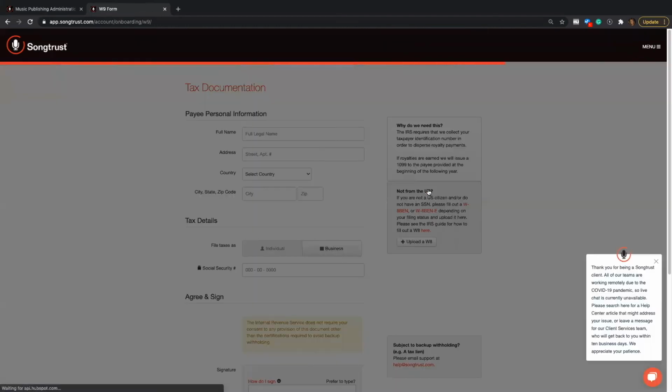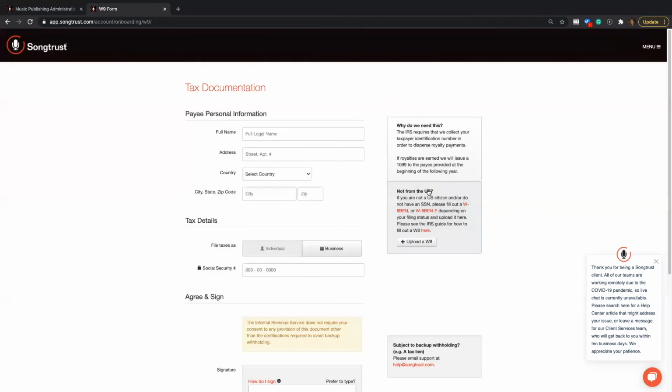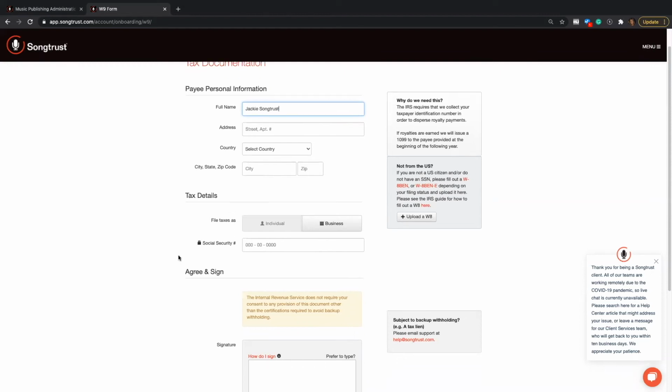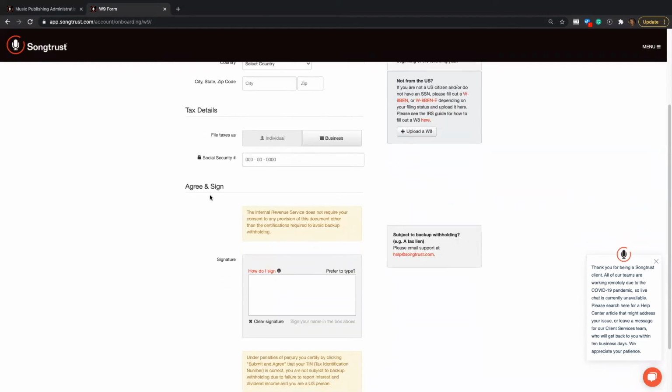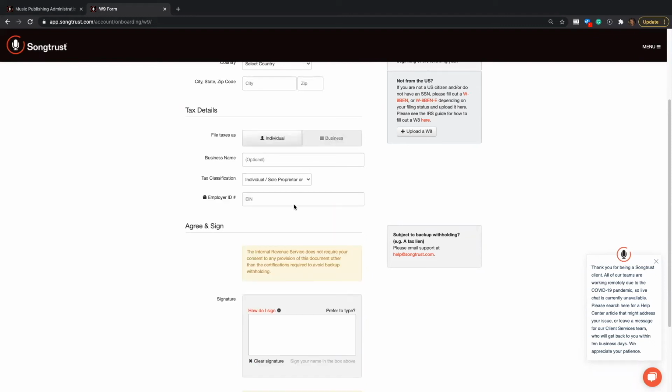You can fill out a W-9 as an individual or as a business, depending on how your finances are arranged. Either way, you'll enter your full legal name and address information. If you're registering for Songtrust as an individual, you will click individual here and enter your social security number. If you're registering as a business, you will select business and enter your business's tax ID number.